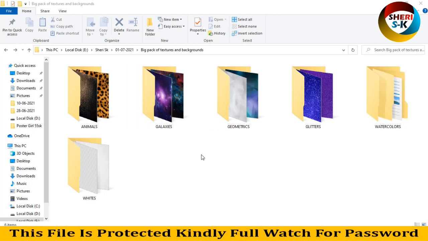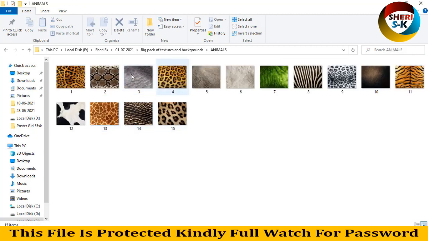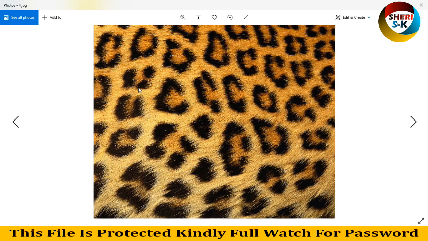Here is 6 folders. First is animals, you see here, and you can check the quality. Here is a 7.26 MB file. Wow.